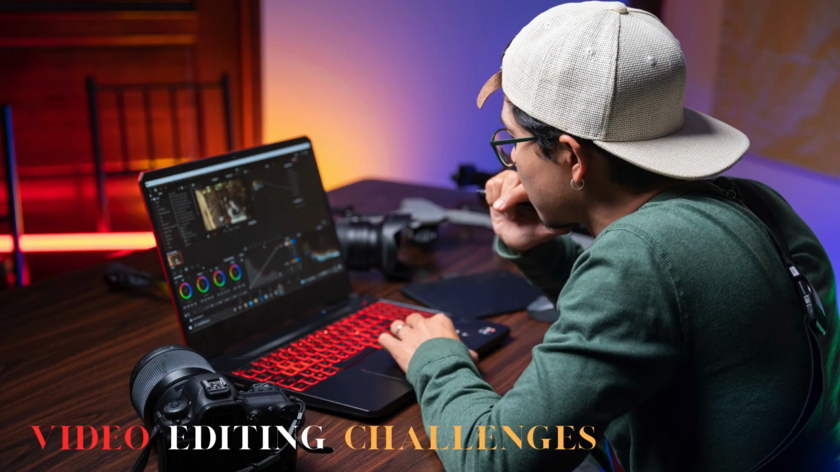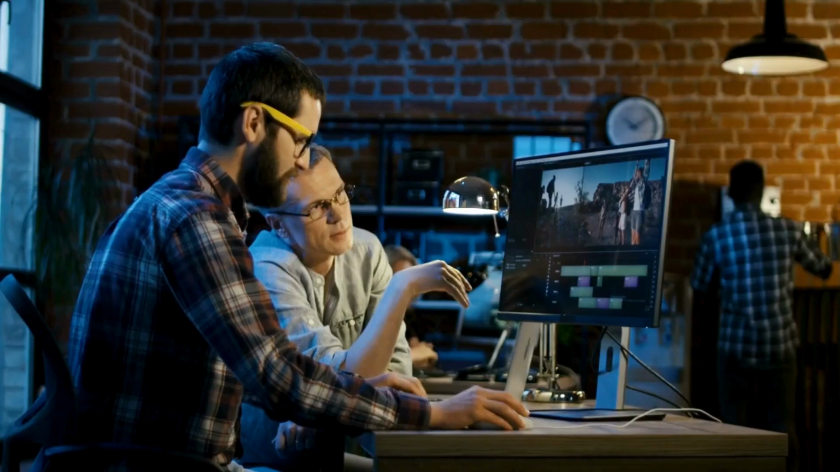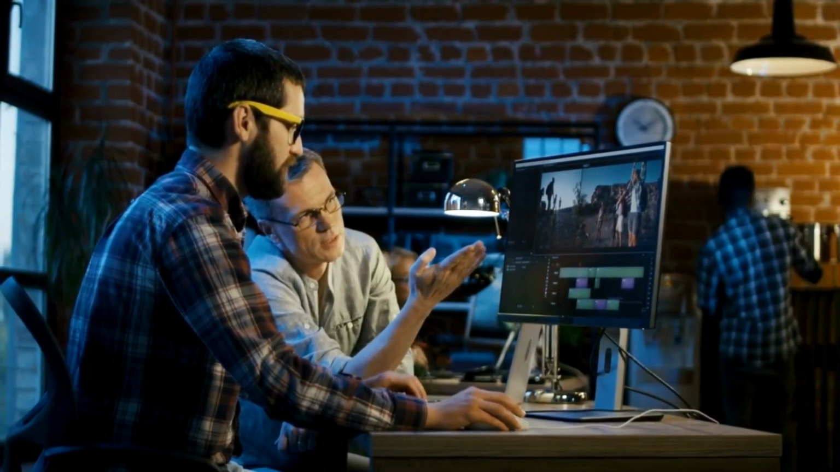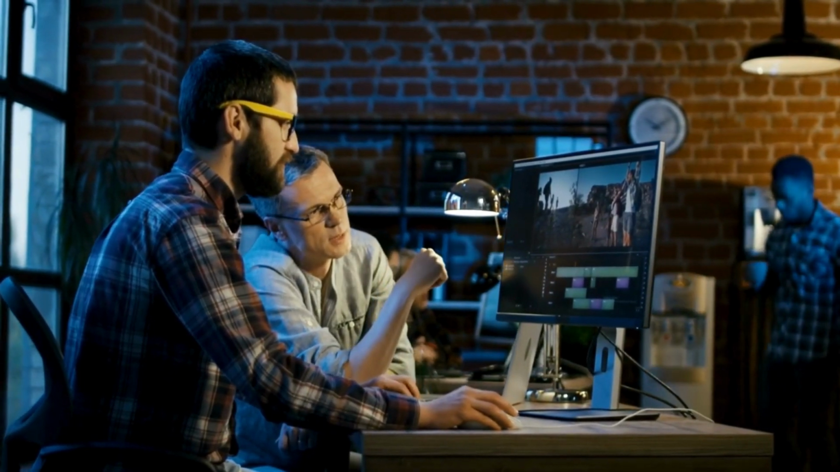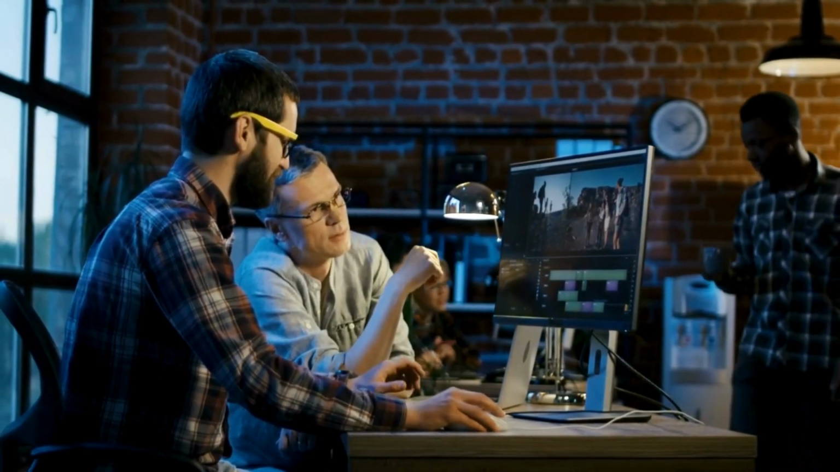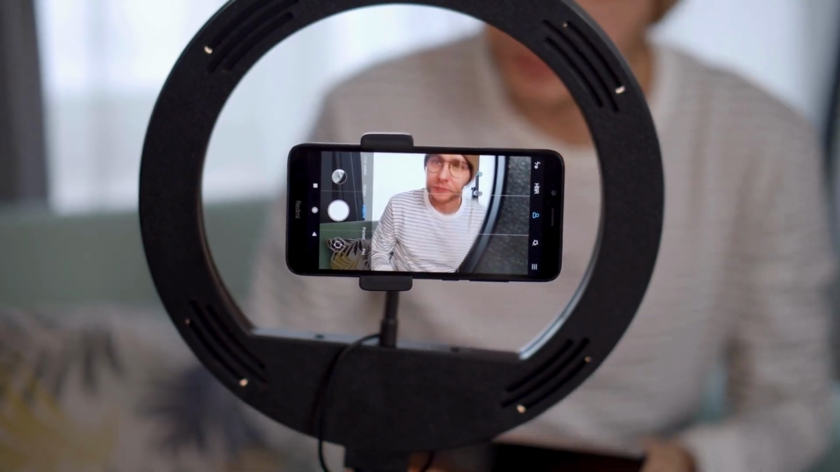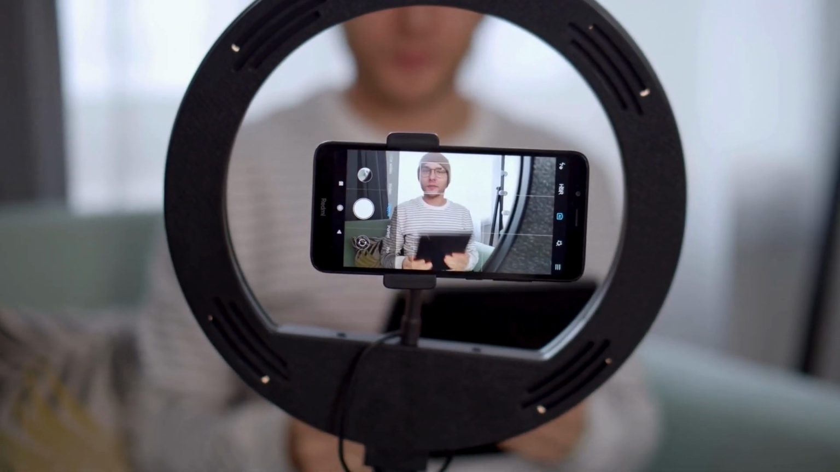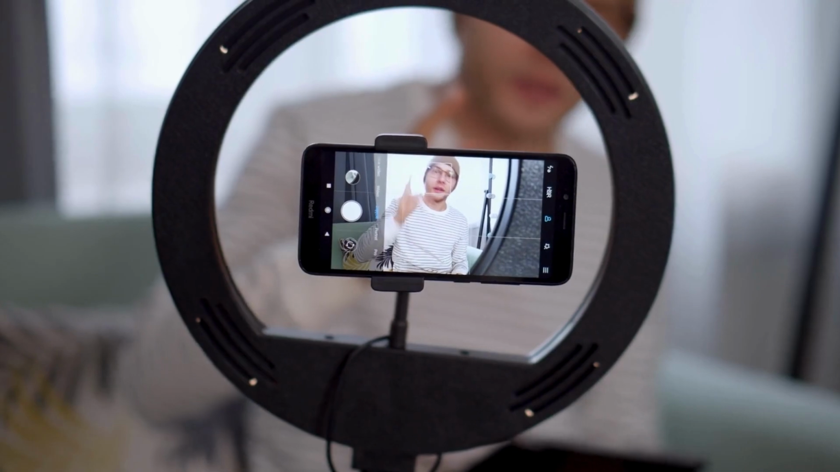Number 4. Video Editing Challenges. Start video editing challenges where you provide a theme or prompt, and encourage your audience to create their own videos using CapCut. Feature the best submissions in your videos and offer feedback to participants.